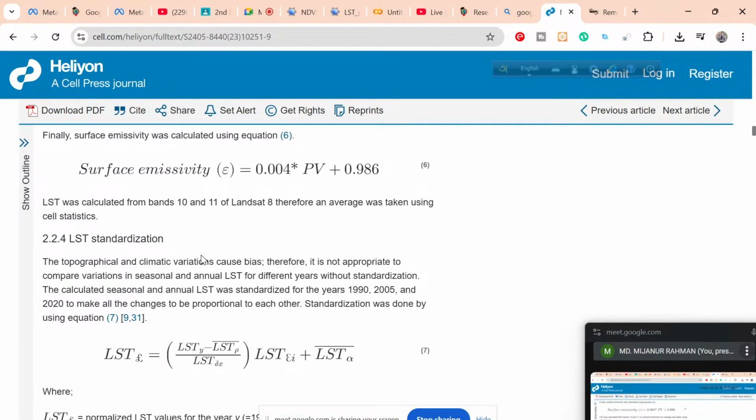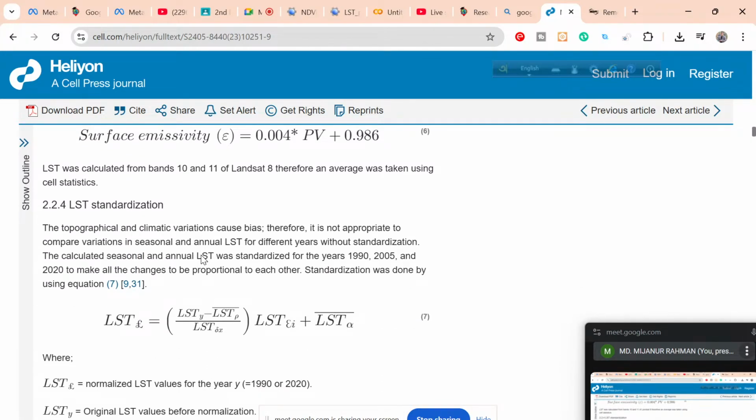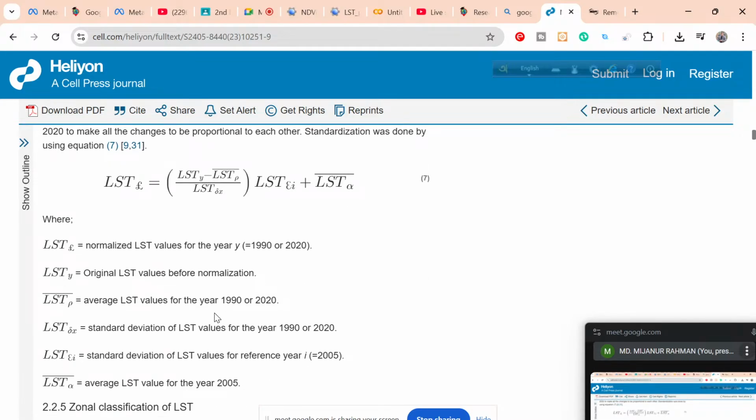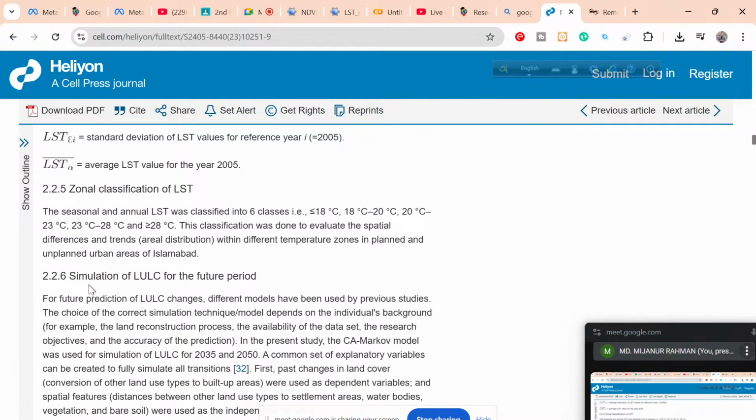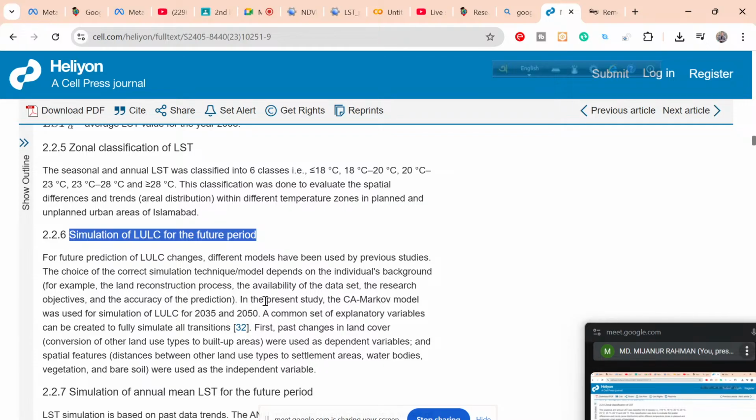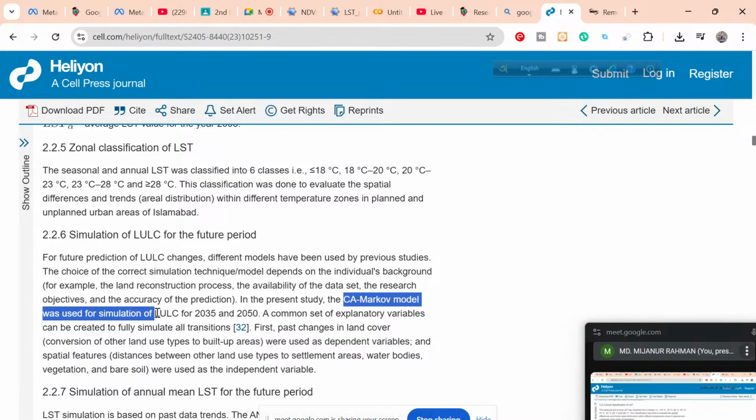So now we talk about LST prediction with the help of a machine learning method. You can see the LST standardization they're also using here. You can see the simulated LULC for the future period. So this is the simulation of land use land cover for the future prediction. In this study, basically it uses the CA Markov model for land use land cover simulation for this time period. They consider the data set availability, the research objective, and the accuracy of the prediction, and the CA Markov model is best for their research work.